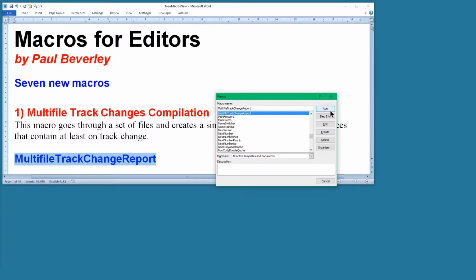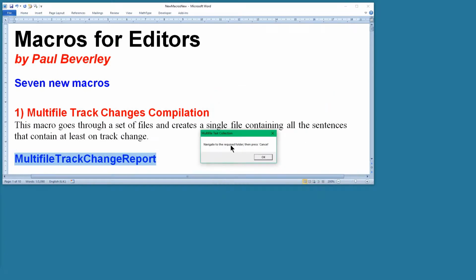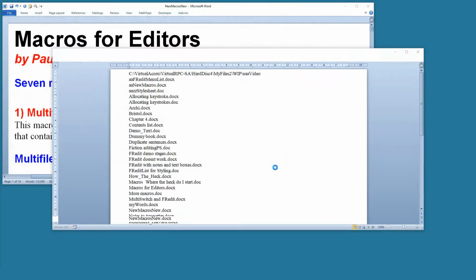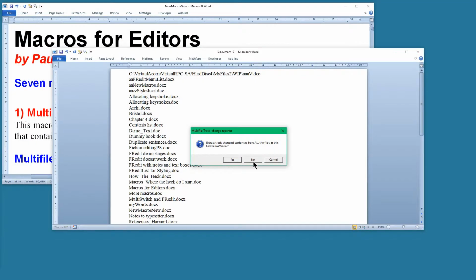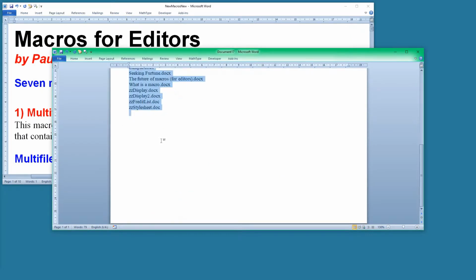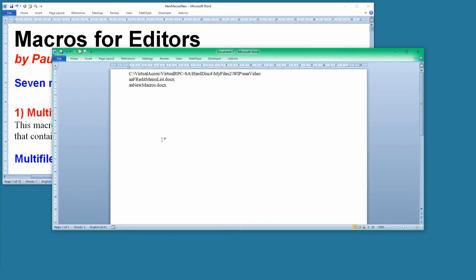There it is, and we run it, and it's the usual thing where it says navigate to a folder that you want and press cancel. So that's the normal multi-file thing. So click on cancel, and it says, do you want to use all of these? No is the answer. We just want to have a look at a couple of them so you can see how it's working.